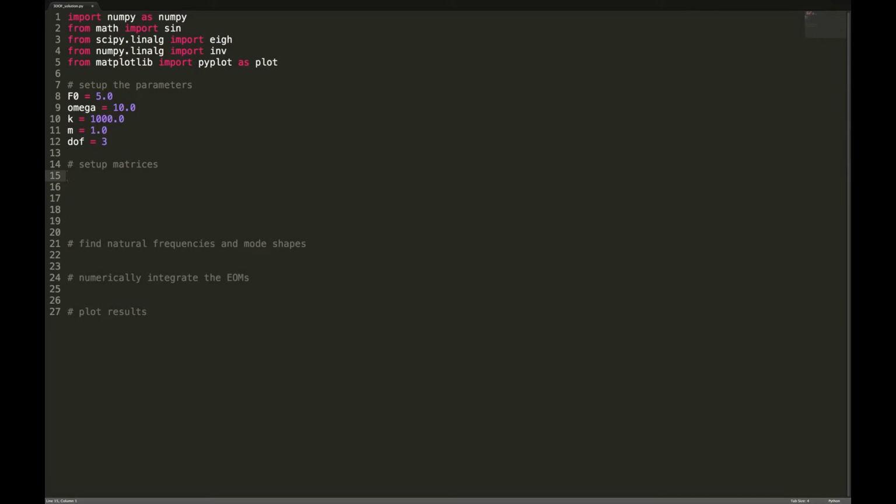As far as setting up the matrices go, the first thing we want to do is define our stiffness matrix, K. K is a NumPy array, and it's a 3 by 3 matrix. The first row is 3 times k, minus k, and minus k. The second row is minus k, k, and 0. And the third row is minus k, 0, k.